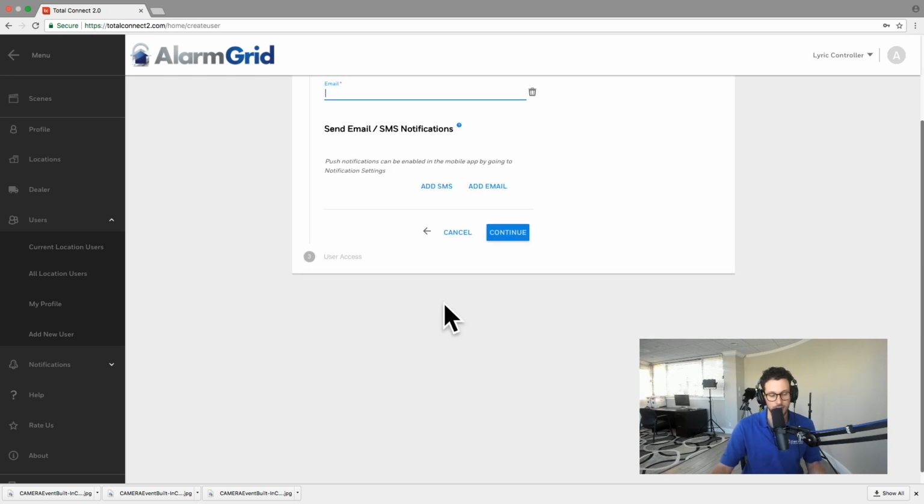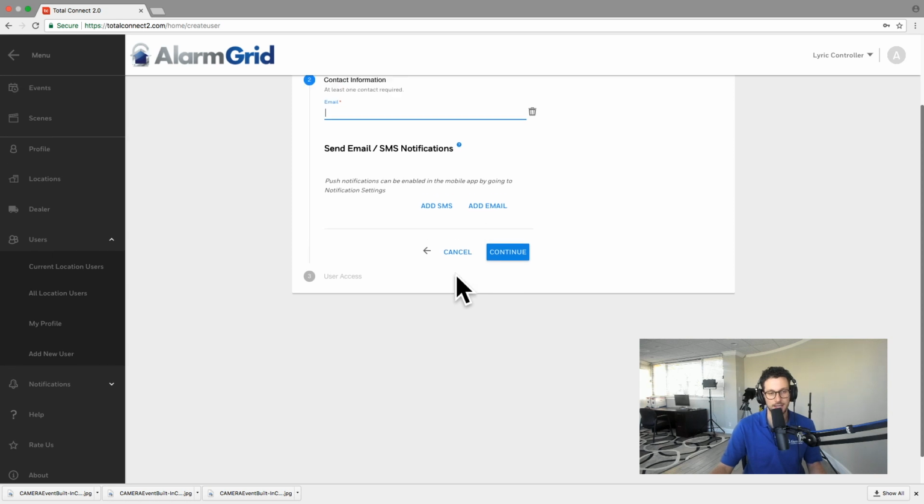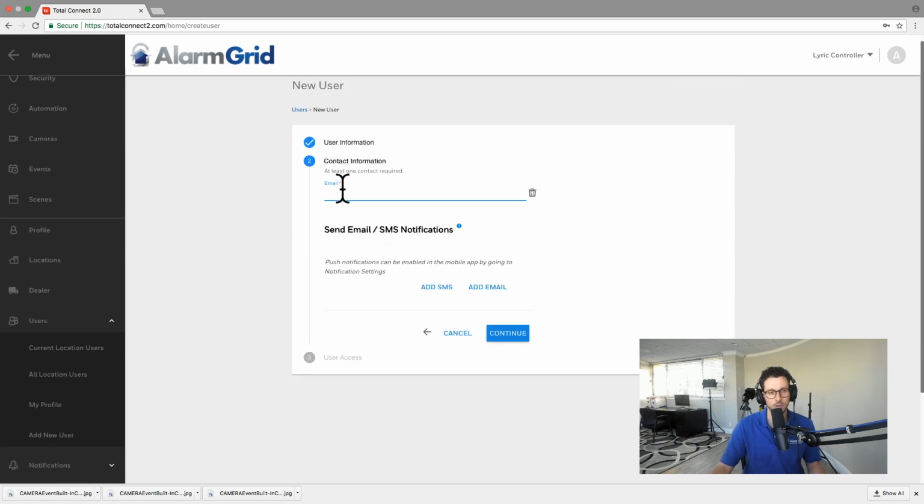We'll hit continue. This will bump us to the next section here, which will actually be the email or text alerts. Okay, so there's 3 different types of alerts you can set up on a user: email, text, and push notifications. We'll have videos for each of these, and you can certainly check those out on our channel.